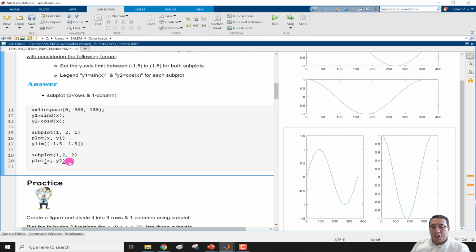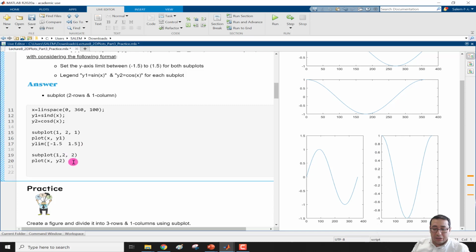But what if I need to adjust the other subplot with the same range? In that case we should write ylim equal to, from minus 1.5 to 1.5, and then run the section now. And now we have the same range from minus 1.5 to 1.5.